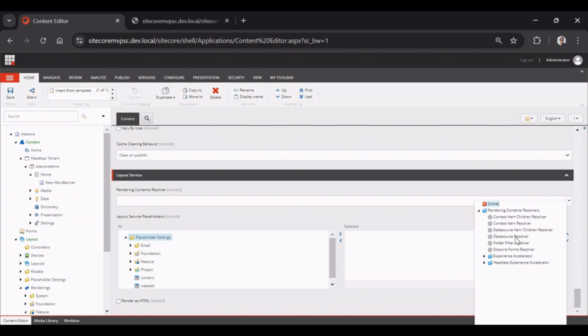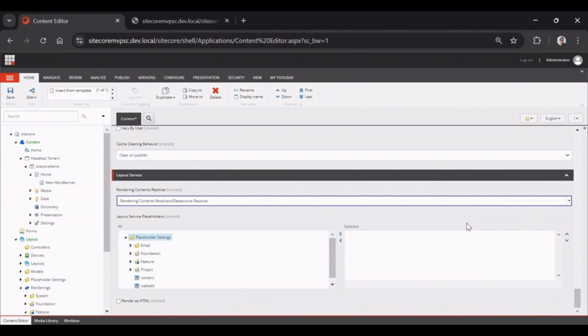But now, if we want to resolve this item, we can choose either the context item children resolver. This is the context item and this is a child, so it will resolve this. Or we can choose the data source resolver. We can put this item in the data source. We'll go for the data source resolver.